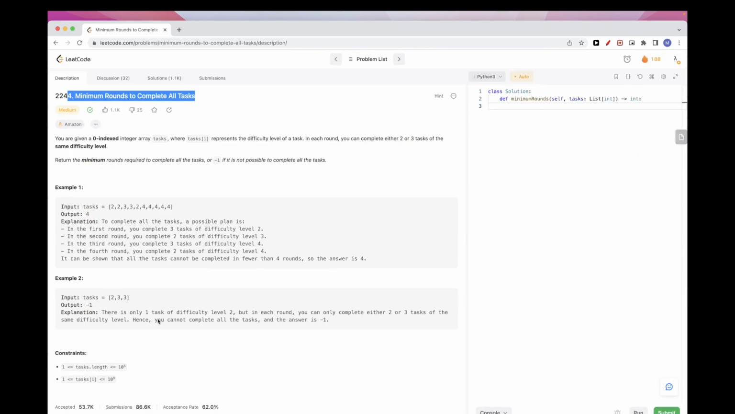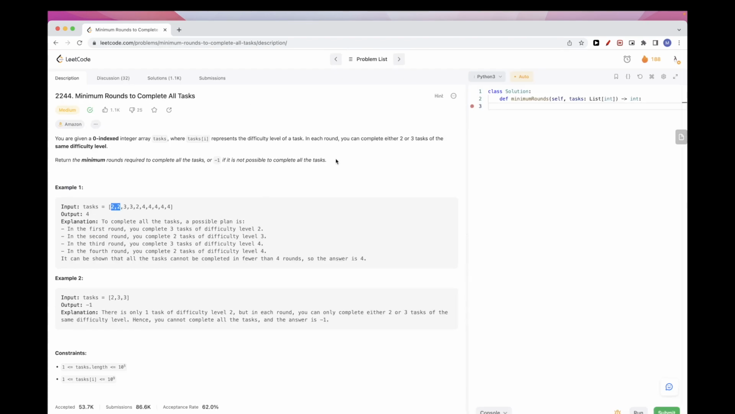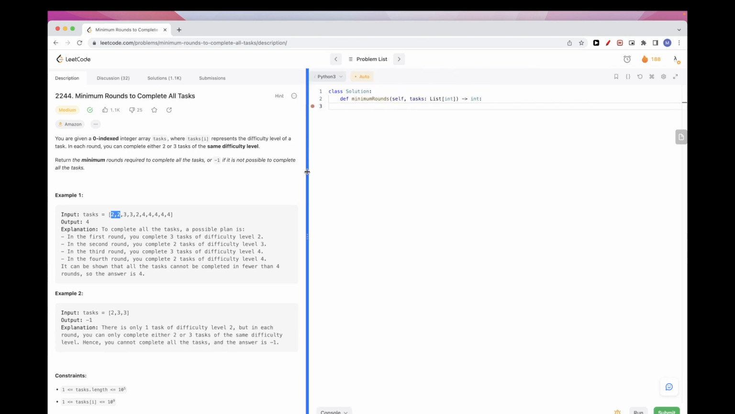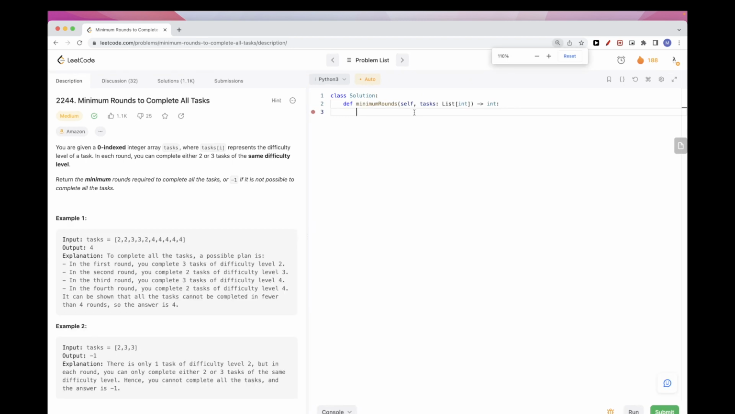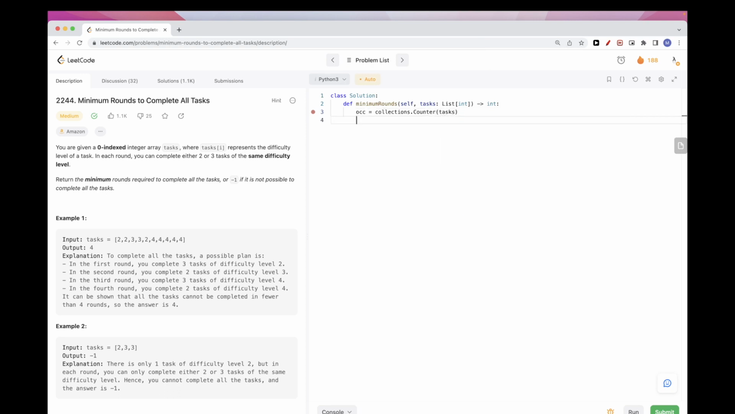So that's the idea. Now, already what you saw here is that we need to take the count of each difficulty, right? So that immediately tells you we need a map for the count of a specific difficulty. So in Python, we can just use Counter. And so we definitely need a counter. So let's call it occurrences. So that's collections.Counter of tasks, right?